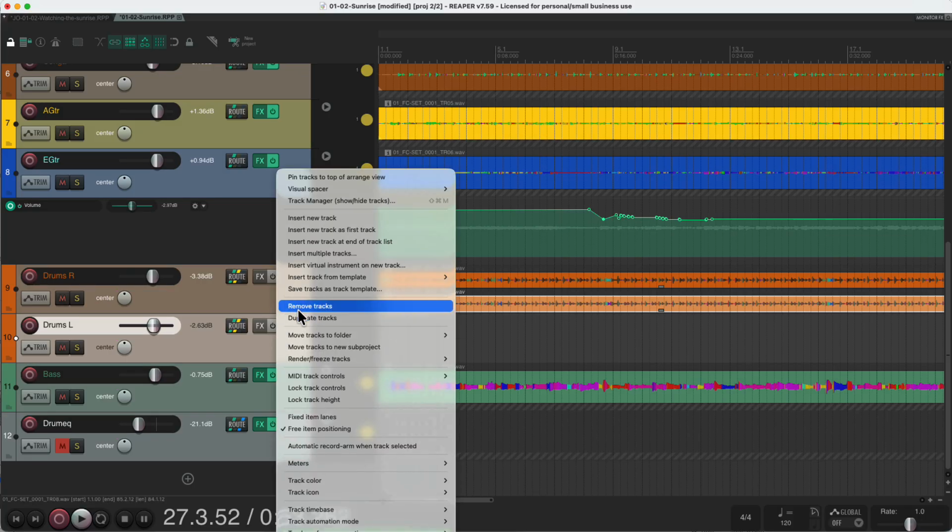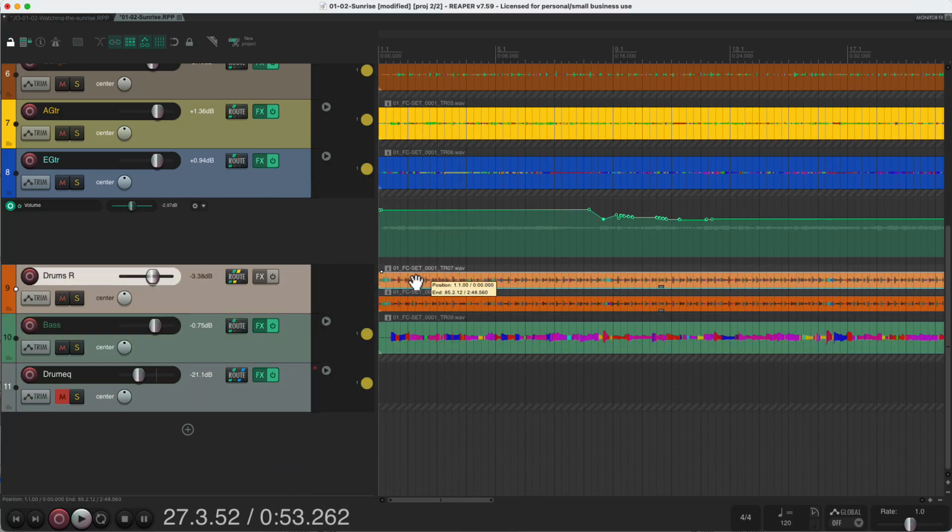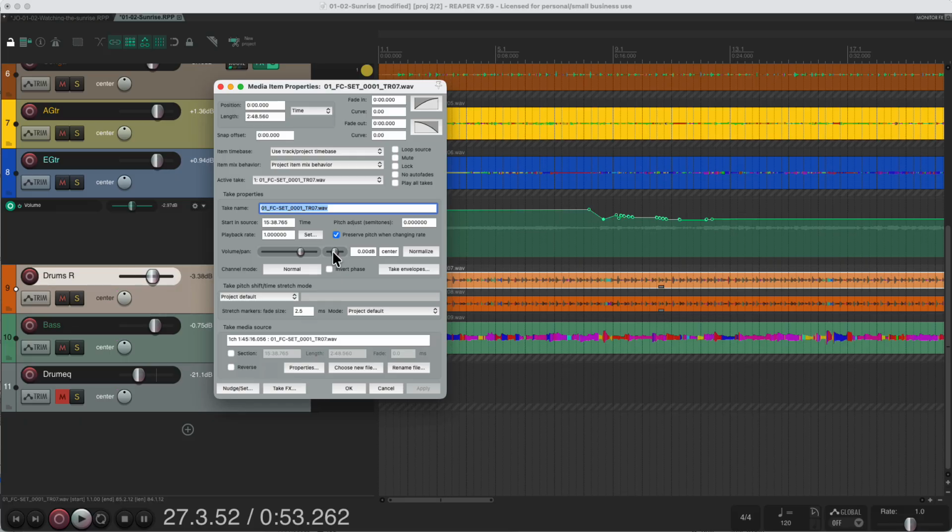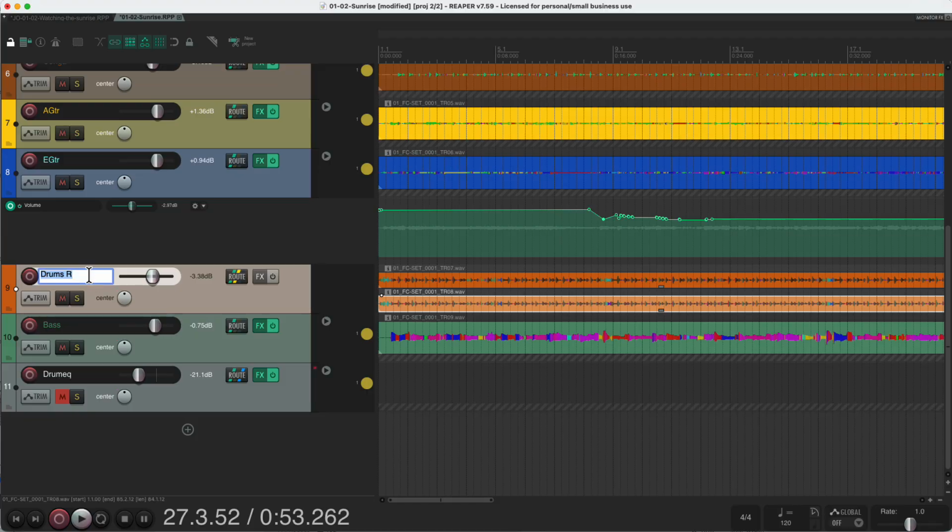Delete the now empty track, and finally double-click the item and pan the right track all the way right and hit apply. Don't forget to hit apply. And pan the other one to the left, hitting apply again. And if you do this after you've set levels, you will likely need to adjust the volume of the track upwards by about 6 dB.